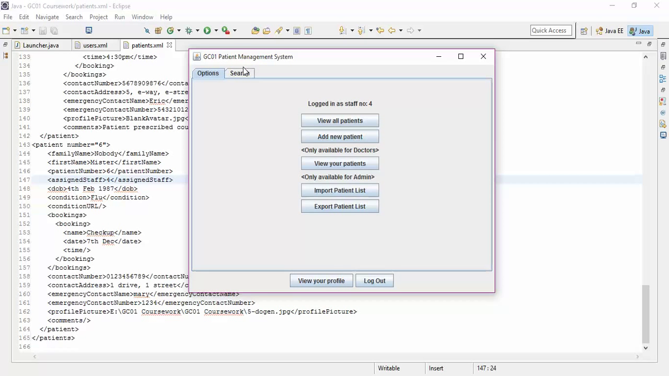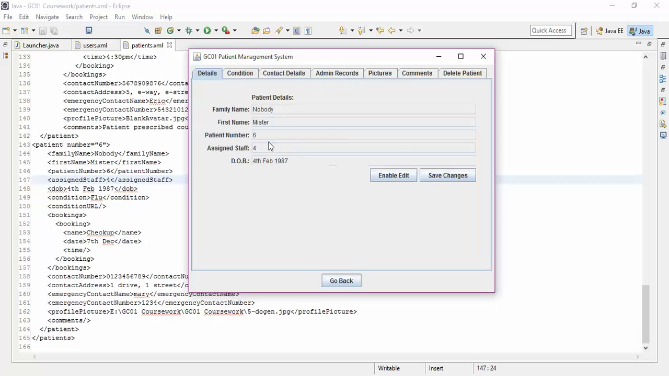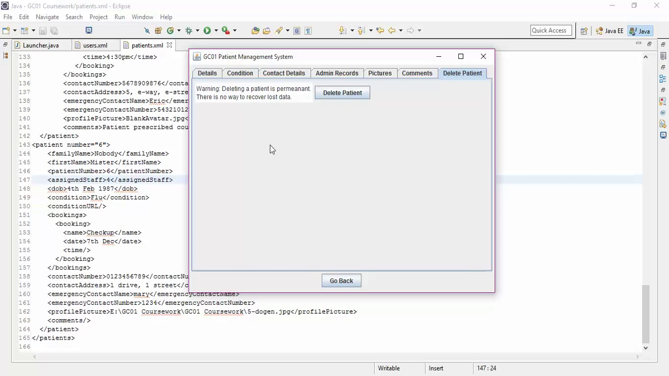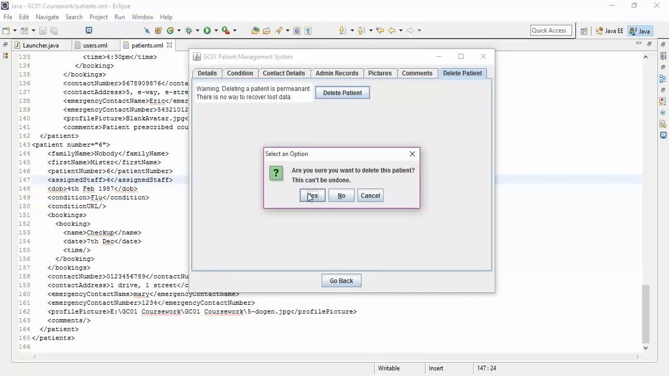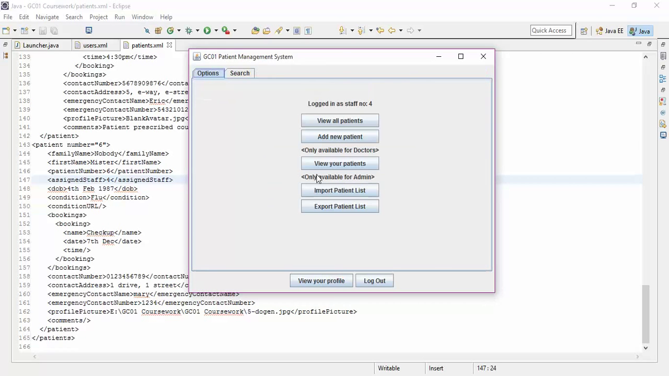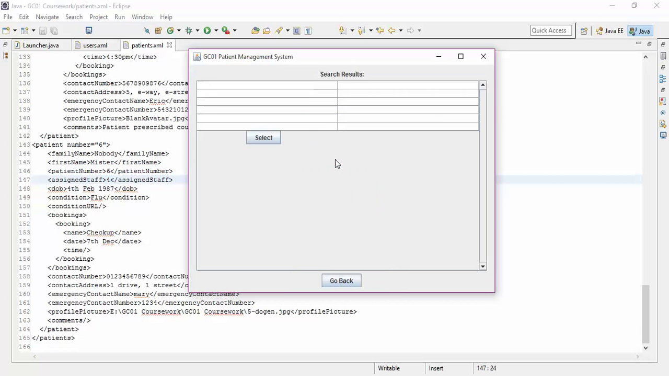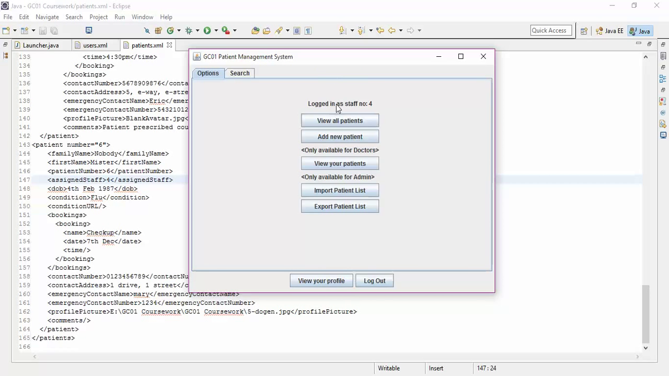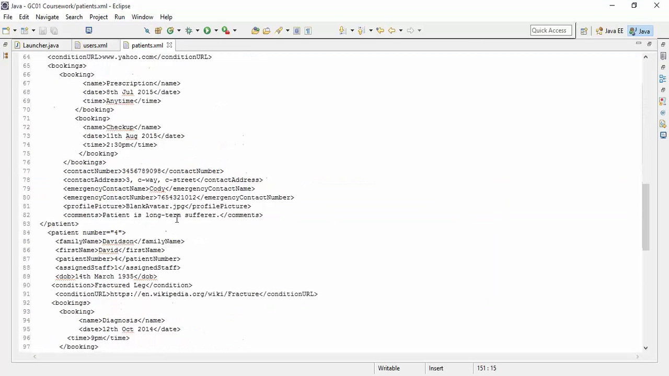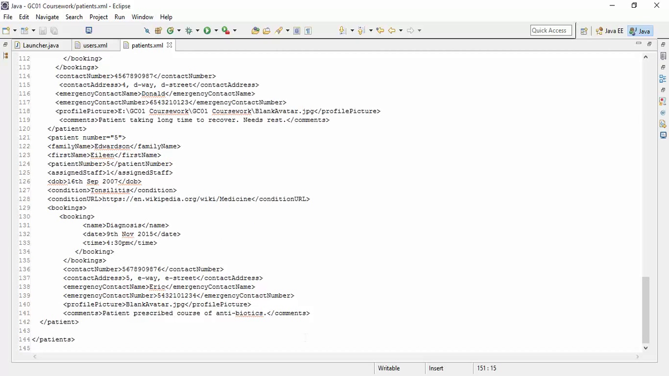Okay, now on to the last part of the selected patient panel. Say we don't like Mr. Nobody anymore, it's the delete tab. It just gives you a little warning that deleting a patient is permanent, obviously. If you click that button, it gives you another warning, and then that should delete him altogether. So if we go back to view your patients, we'll find that John Smith once again has not got anyone in his care, and this has been updated and removed him from the end of the XML.